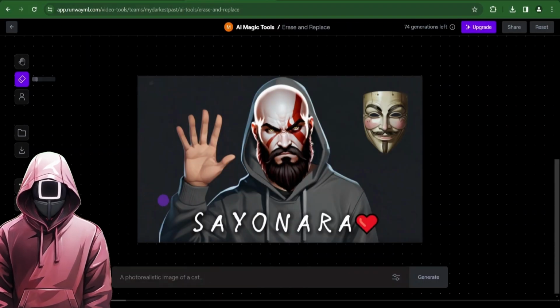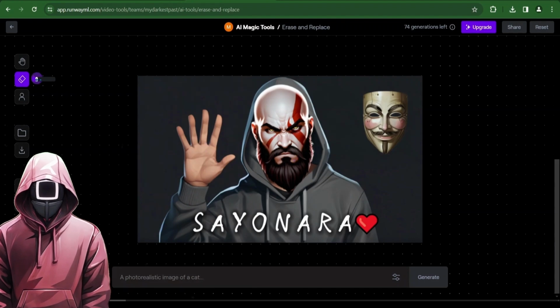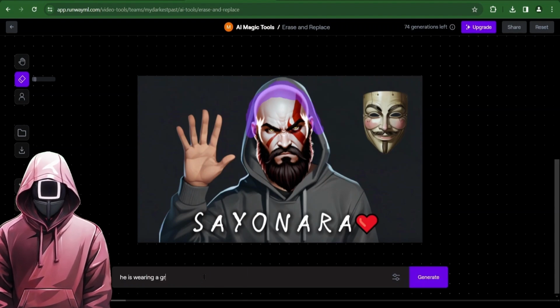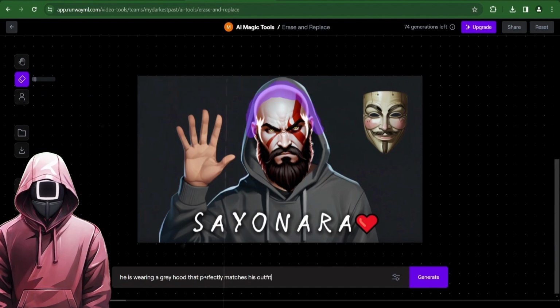Now, on this new page, I need you to go to the left and decrease the eraser size for better results. After you do that, start painting the parts that look unnatural. In the description bar, I need you to type the following. He is wearing a gray hood that perfectly matches his outfit, and then click Generate. As with all AI tools, you may have to retry a couple of times until you get the desired results.